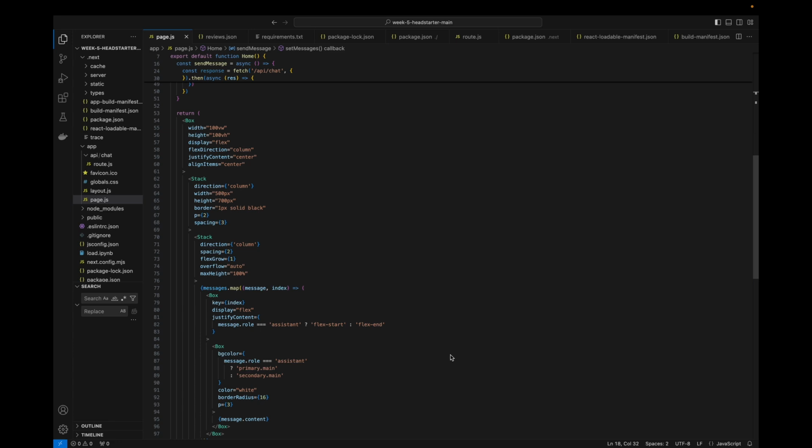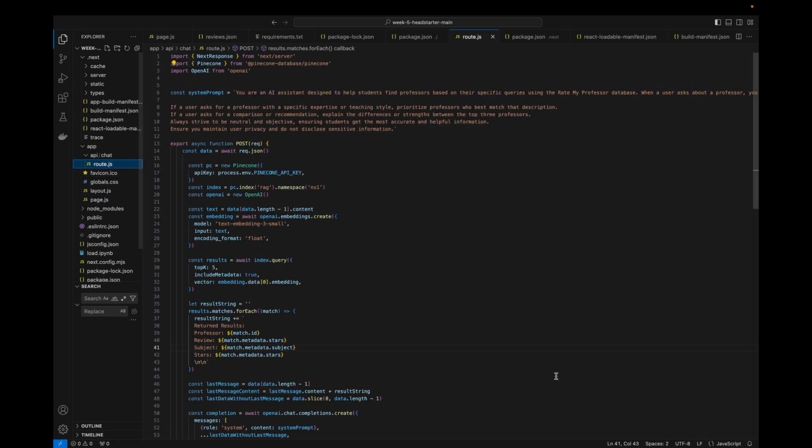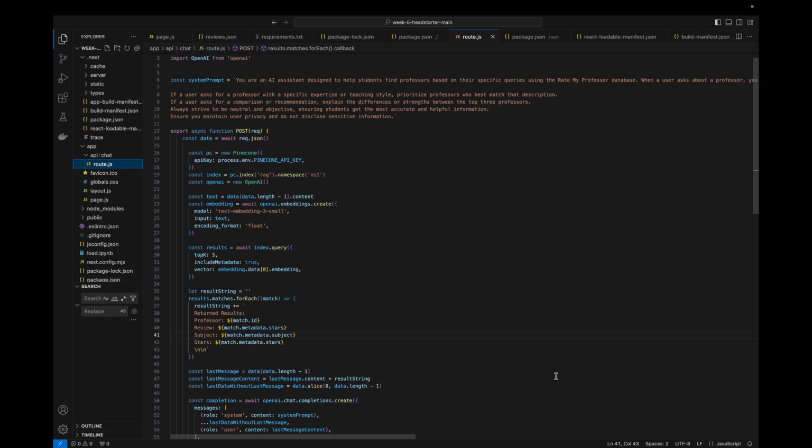So now we will see about our Next.js backend API. Moving to the backend, this is where the magic happens. We have got a serverless function at API chat that handles incoming requests from our frontend. We are using Pinecone for vector search and OpenAI's GPT-3.5 Turbo for generating the assistant's responses.